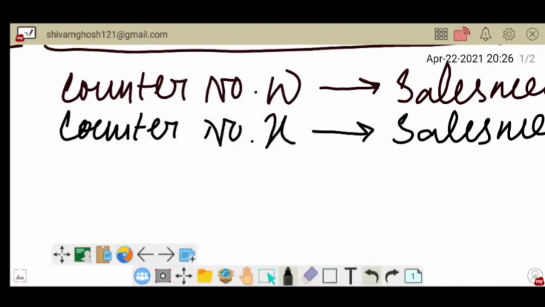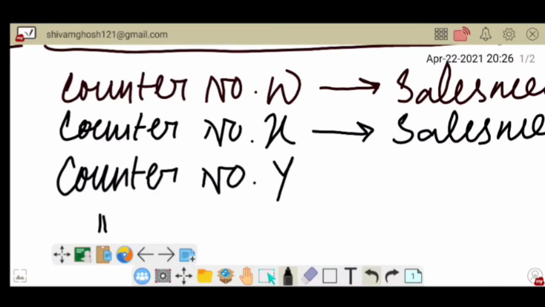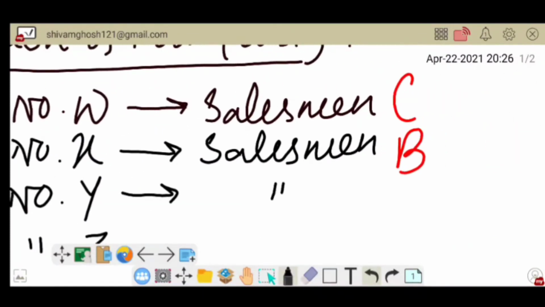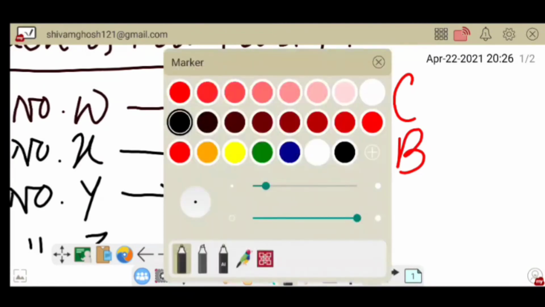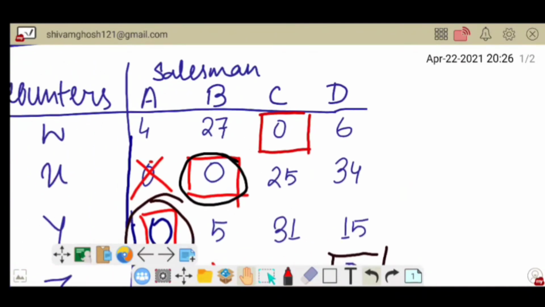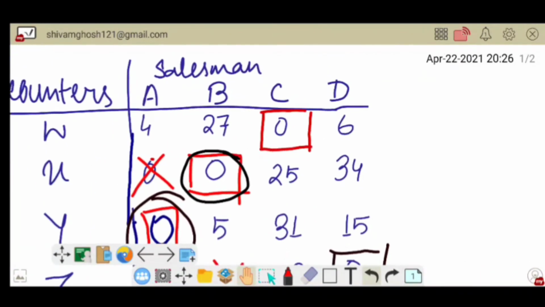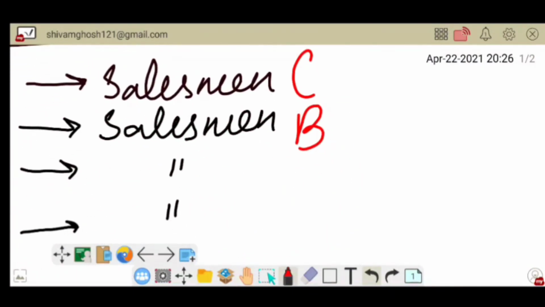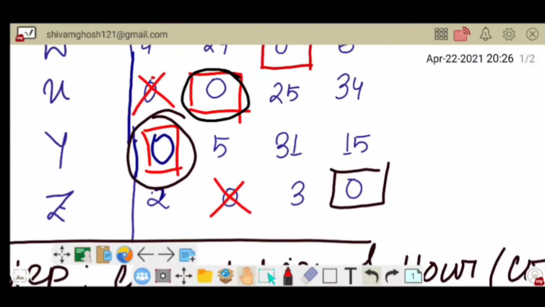For counter number Y and counter number Z we have to select salesman, for counter number Y we have to select salesman A. And for counter number Z we have to select salesman D.